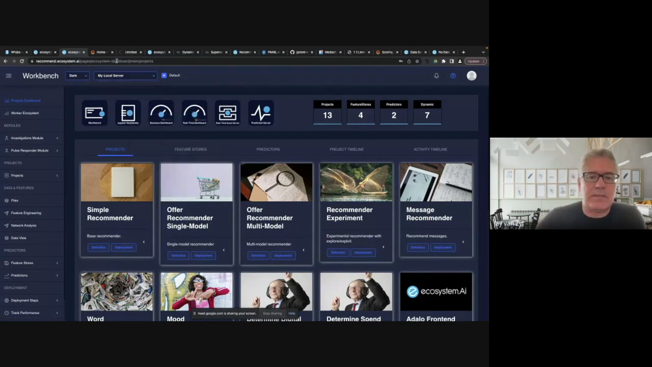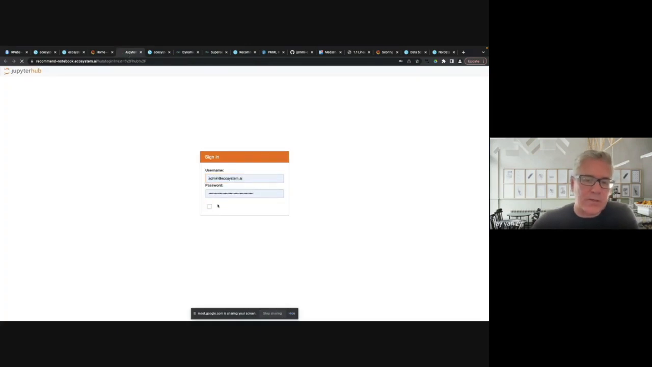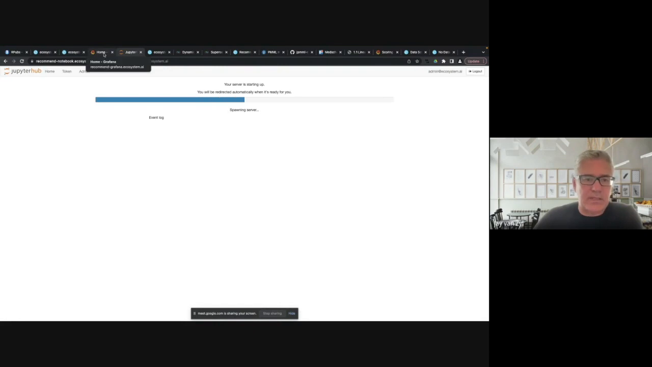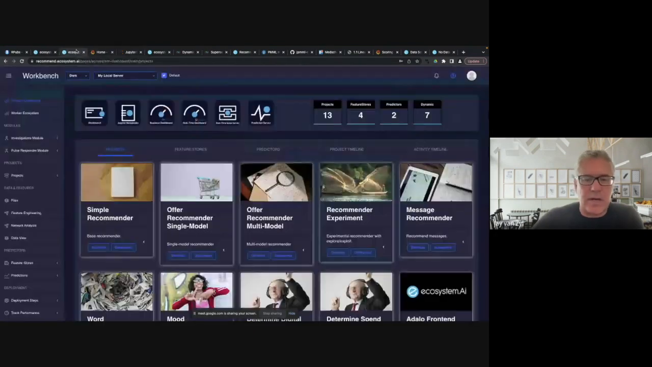So it just makes it easier when you click on it, it'll then go and open up other parts of your project. And then the stats that you see at the top there will be updated over time with different things depending on what people want to see at the top of that screen. So yes, this shows you've got 13 projects, 4 feature stores, 2 predictors, and 7 dynamic configurations.